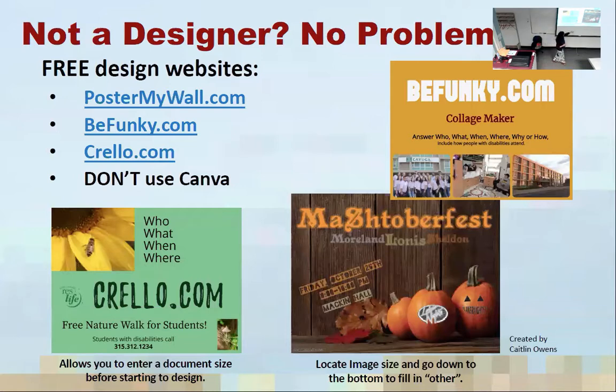This one right here, the Mashtoberfest, that's the one that my coworker created. She kept saying, Alex, I'm not creative, I'm not creative. But I thought she did a really good job. And that was created in Poster My Wall. And Poster My Wall gets free advertisement because you can't create anything in Poster My Wall without them putting their little logo down there on the bottom. And that was created by Caitlin Owens, so I gave her credit. You know, little simple thing right there, to the top.